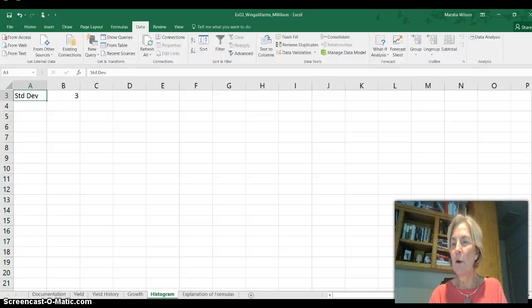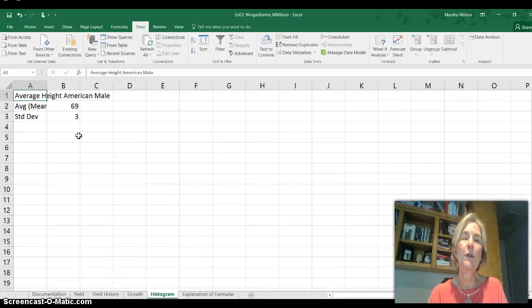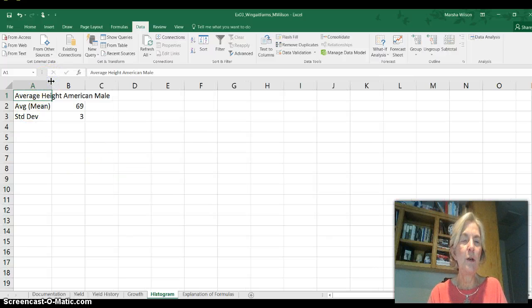We're going to go ahead and come up here to your A1, add your average height for the American male, and then we're going to come over here to A2, we're going to type in average or mean, and then for number 3, under A, we're going to abbreviate a standard deviation. In order to be able to do a histogram, which is basically an analysis of a group of numbers, we need both an average and a standard deviation.